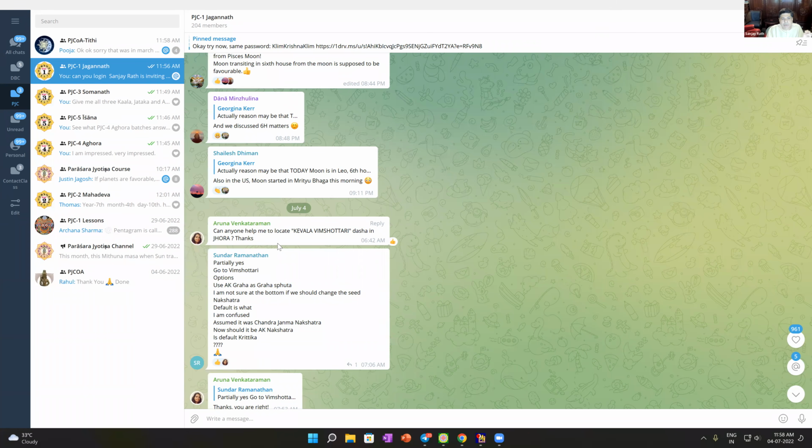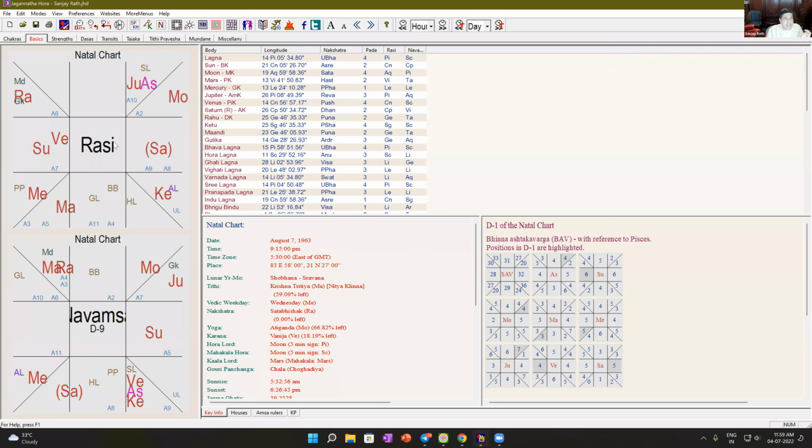So the question is, Aruna's question: can anyone help me to locate Kevala Vimsottari Dasha in Jagannatha Hora, JHora? Here you can see I have JHora software opened up on the screen, and this is my chart. To check Kevala Vimsottari, it is very simple. Look at the Moon. Moon is in Aquarius, or Kumbha Rashi.